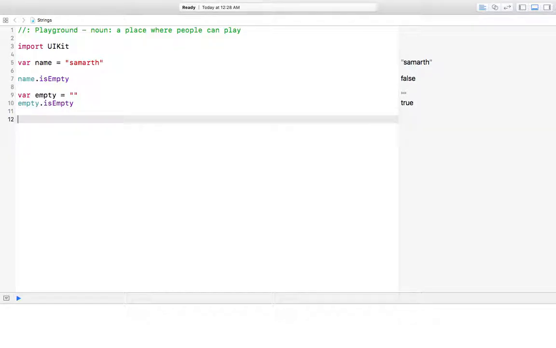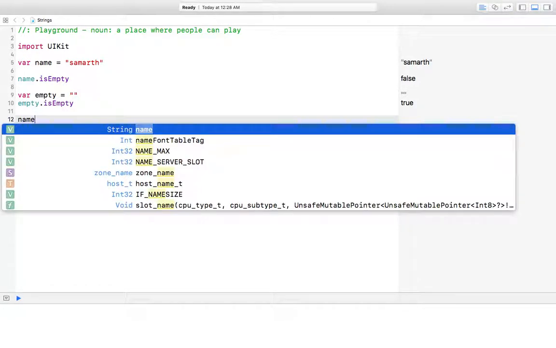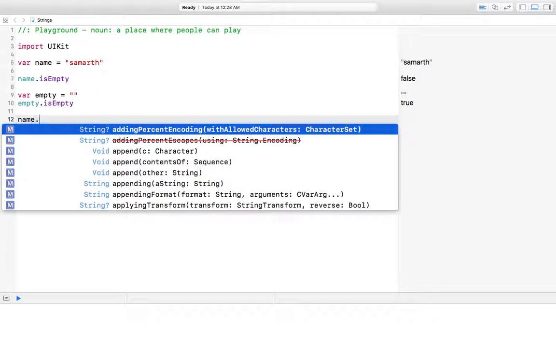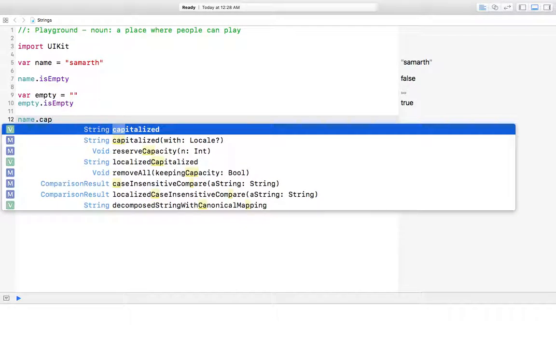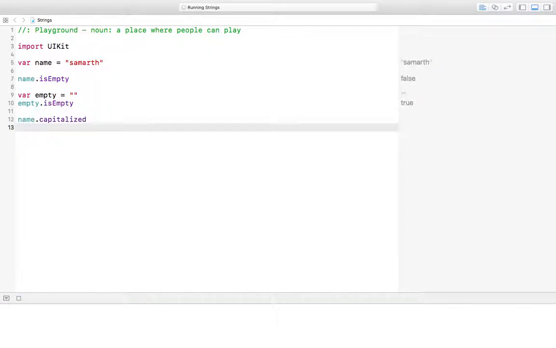So let's see a second method, which is to capitalize the first letter of our string. Here you can see that all letters are in small. So we will use a method which will automatically convert my first character into a capital letter. We can do this by name dot, and we can use the method called capitalized and just hit enter. You can see that on the right side the output is Samarth with a capital S.